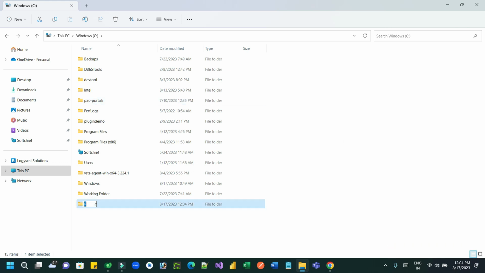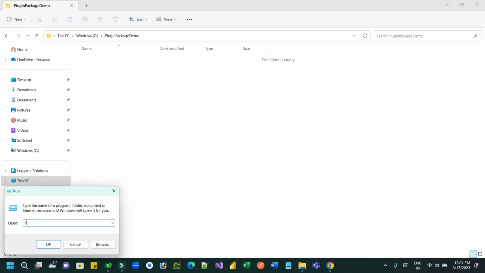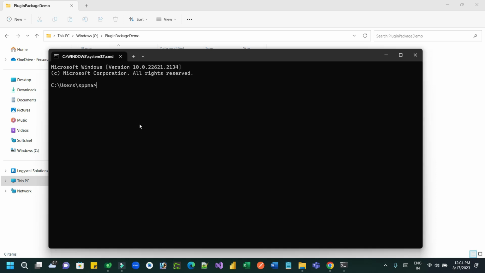First of all, you have to create a folder in your local directory. Let's say in C drive, I am creating a folder called plugin package demo, for example. So this is my folder, and in this folder, our plugin package project will be stored.